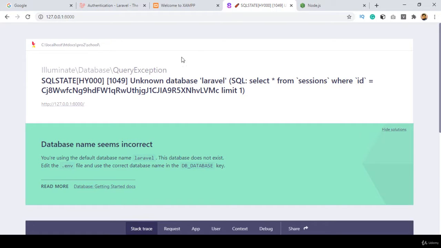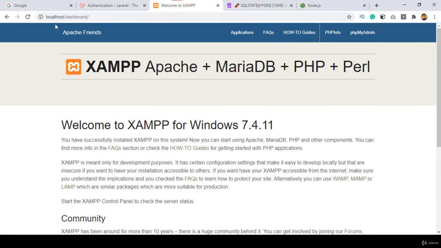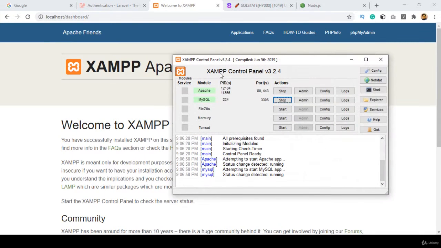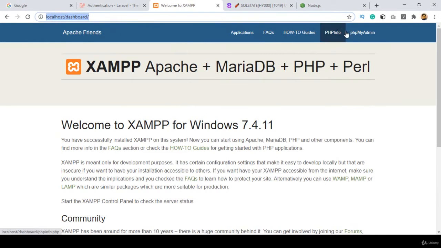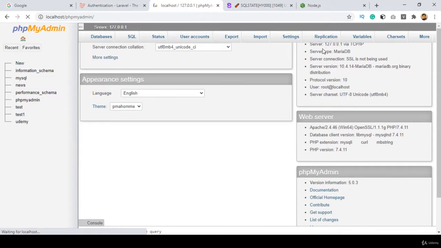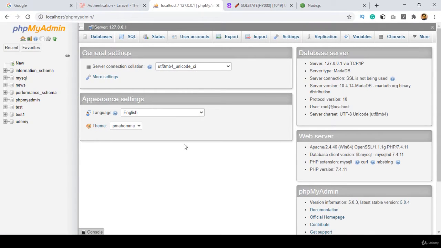For doing this, right now I'm using XAMPP. That means I am using localhost XAMPP, and make sure you run MySQL. When you run it, automatically there is an option for phpMyAdmin. Now if you click on here, that is actually our localhost PHP server, that is the MySQL server.